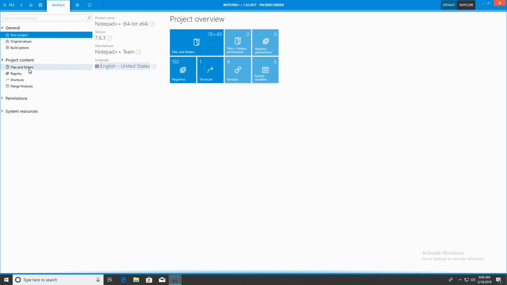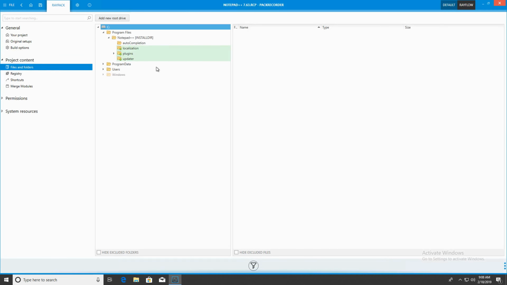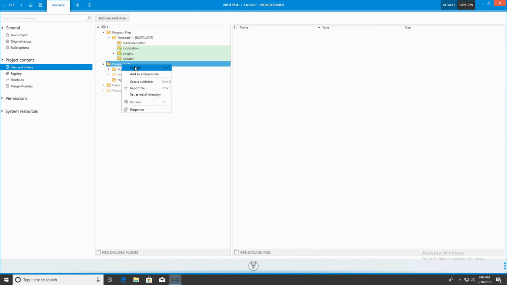So first things, we're going to come down here to files and folders. And now we can get rid of anything that wasn't part of our installation. All you have to do is right click and hit exclude. And it's been taken out. If you accidentally exclude something you did need, all you have to do is right click and hit include, and it'll bring it back in. So I'm going to fast forward while I do all of this.